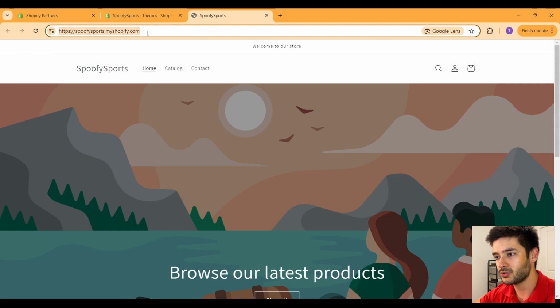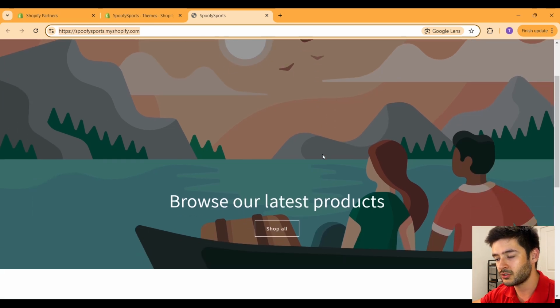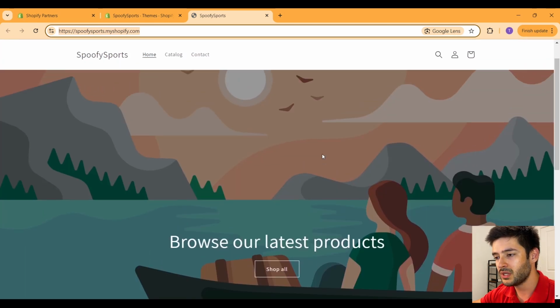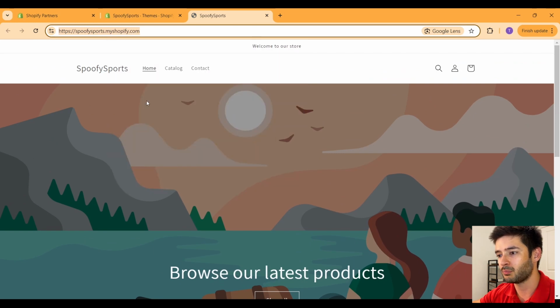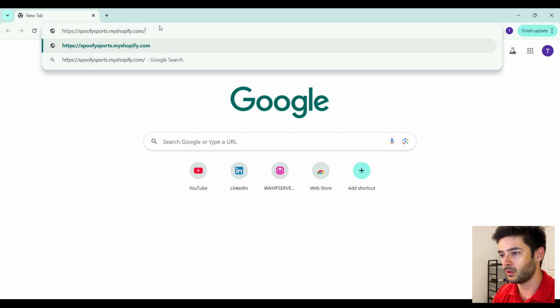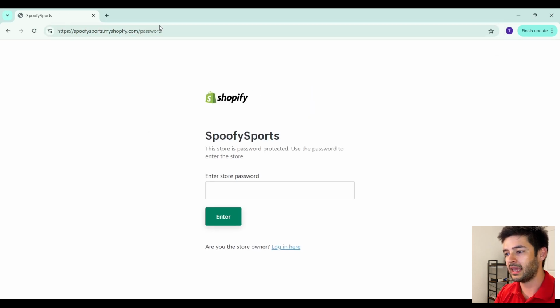But what I want you to realize is that since you are logged into your Shopify website, you can see this website. But if we open a different browser, paste in our URL here and hit enter, you're going to see that it is guarded by a password. And this is because it's a development store.